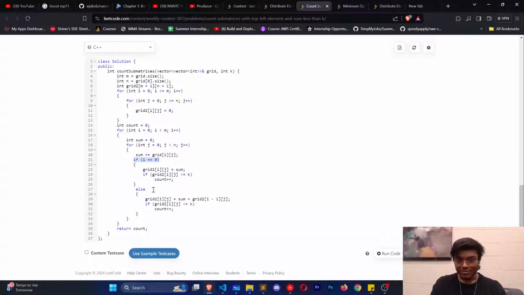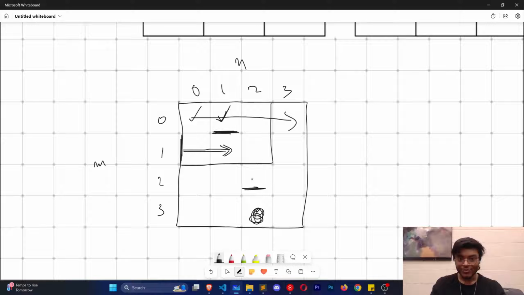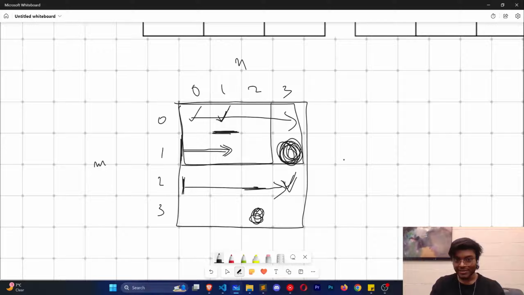Else, if it is not the first row, then in our grid we add the sum and whatever value we had just one step above it, right? So if we are, let's say, calculating the value for this one, then we calculate the sum starting from here till here, and then whatever value we had over here, because this will be storing the value from over here till here, right? So we just take the sum of this row and add these two.